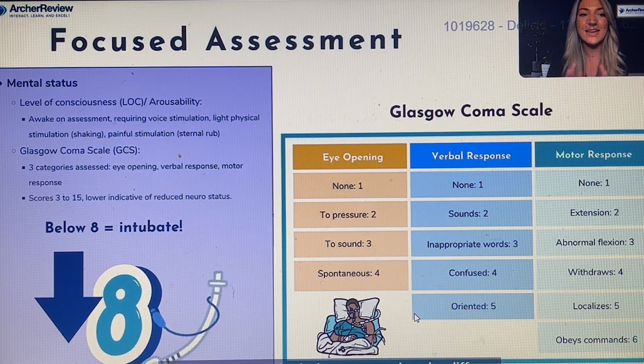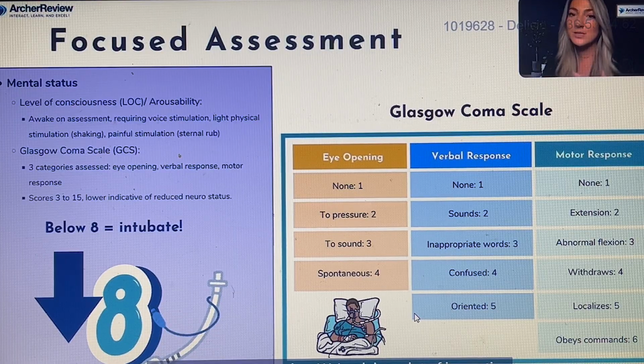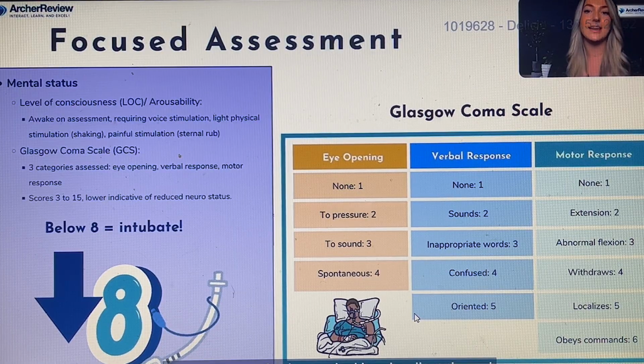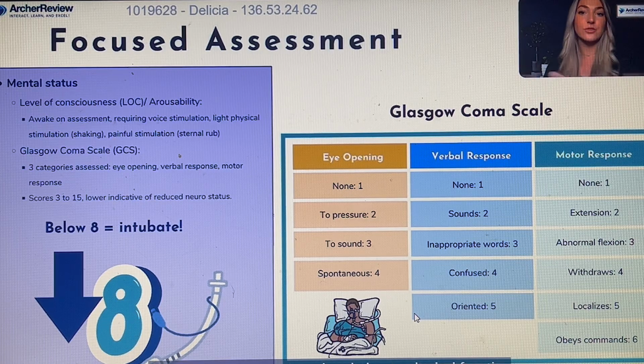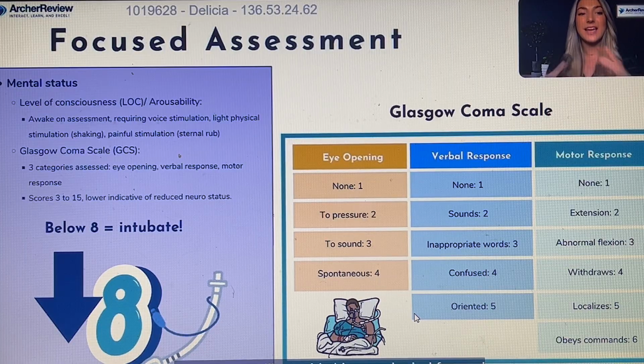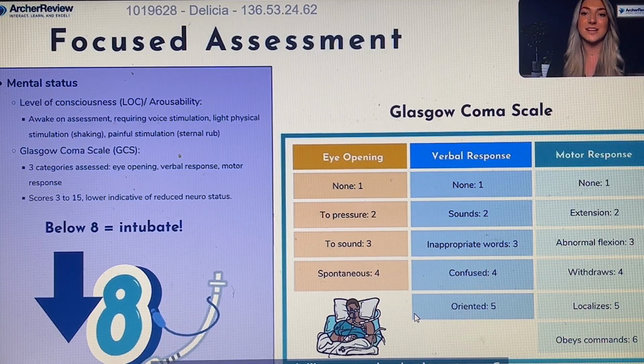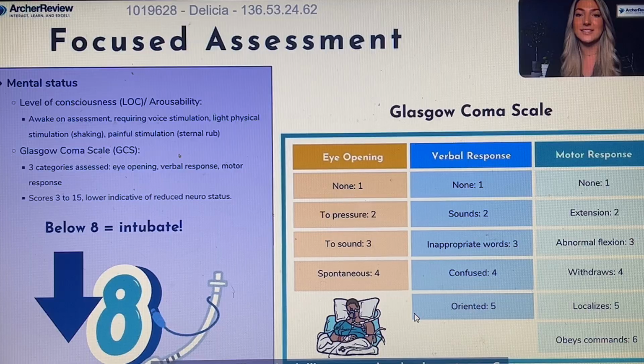Now, I want to say here that the neurological assessment is quite different than any other body system. We're not really palpating or auscultating or percussing. We're doing a lot of inspection, a lot of communication, and taking the client through different processes to see what their neurological function looks like. But like I said, this neurological focused assessment will not look like your other body systems.